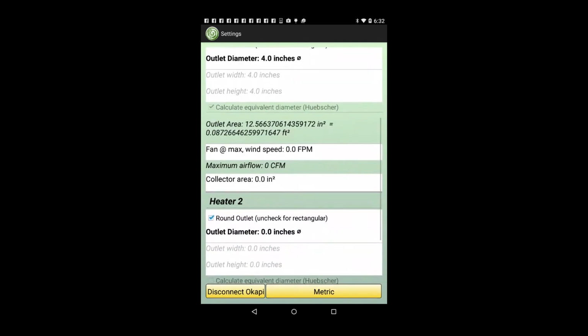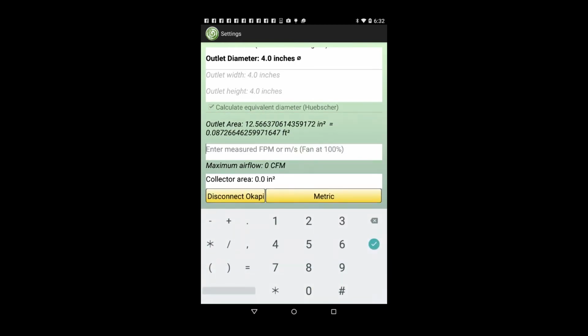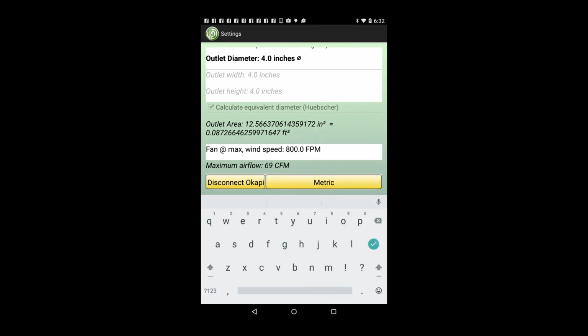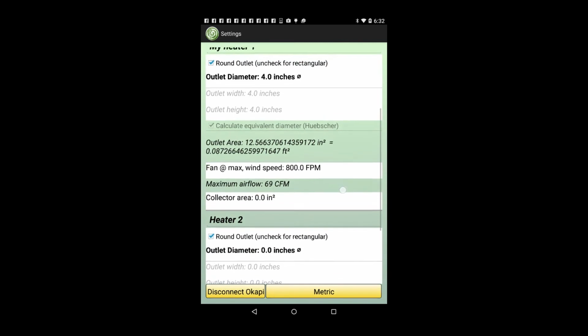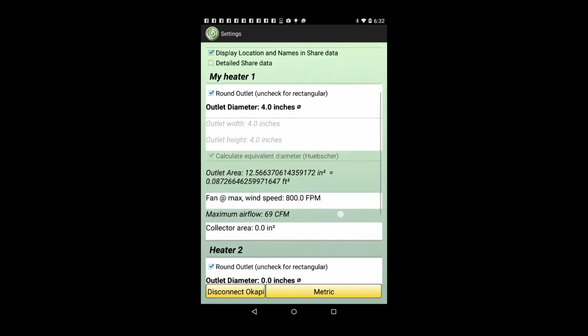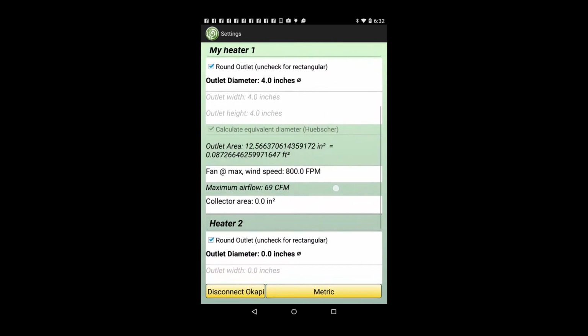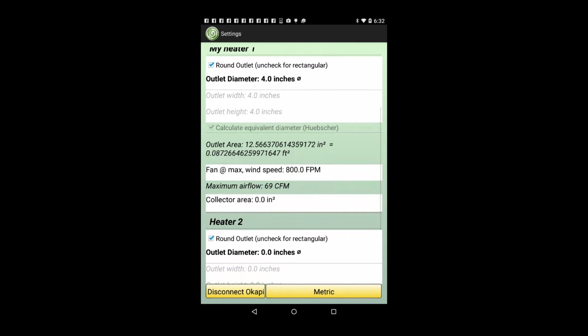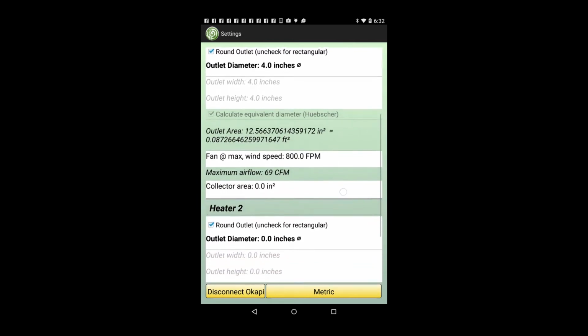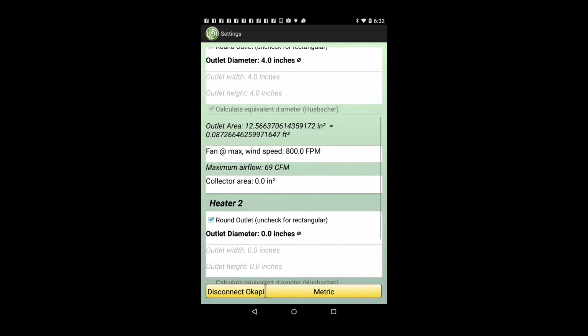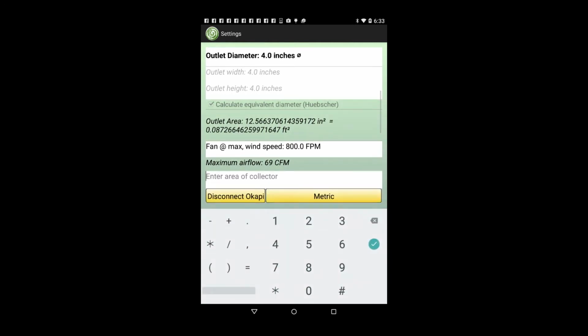Now at this point you want to enter in the wind speed, and that's either in feet per minute or meters per second. A good value if you're using our fans is around about 800. If you want to measure the wind speed, I'll put a section at the end of this video about the best way to do that. So it tells us here immediately that when the fan is running at 100%, 800 feet per minute, the airflow is 69 cubic feet per minute.